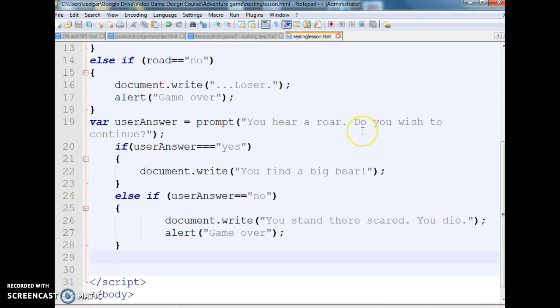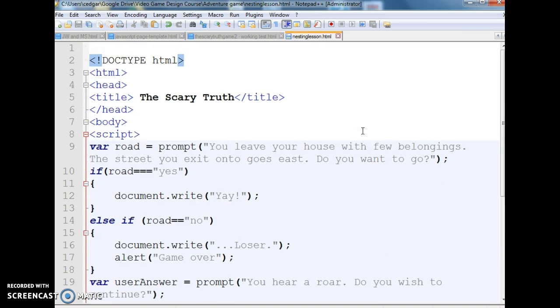So what I did was I took the code out of that and wrote it into this, and I wrote this code step by step. First step, second step, third step. So we can take a look at it. You can see I just did the important thing. So here's the variable. You leave your house with a few belongings. The street you exit onto goes east. Do you want to go?